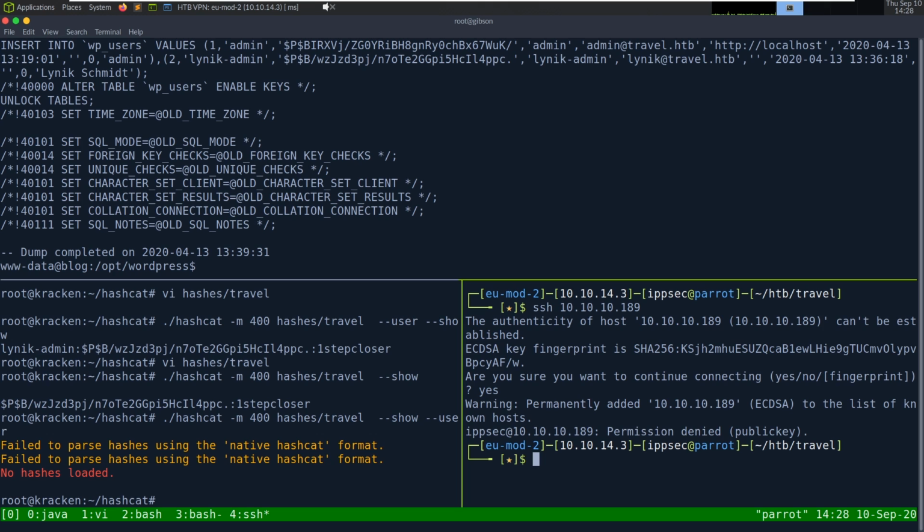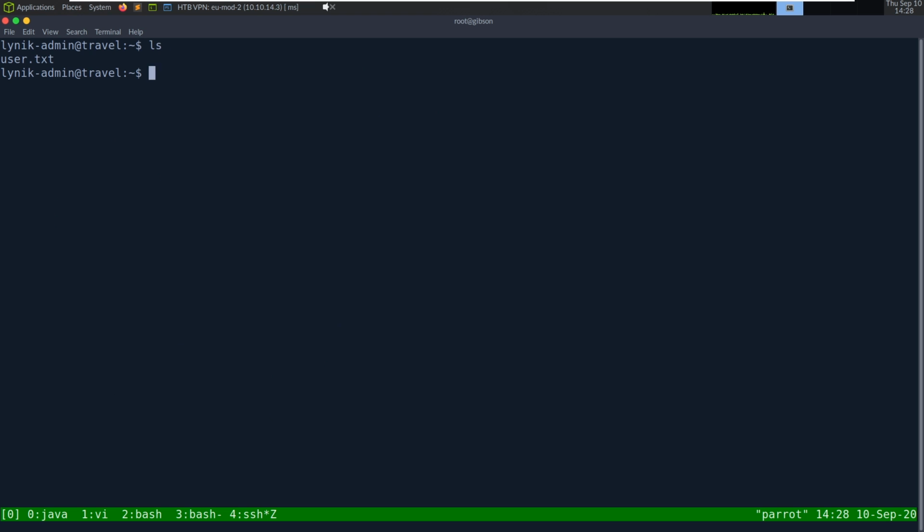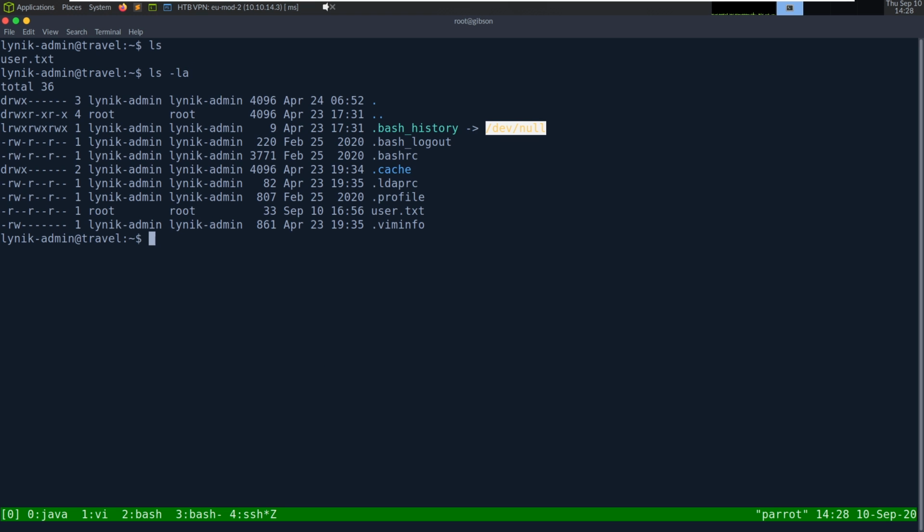Yes, and permission denied. So let's try lynik-admin at that IP, and it allows us to do a password. So I'm going to paste the password, and we get into the box. So if we do ls -la, there's a few files that normally aren't here.